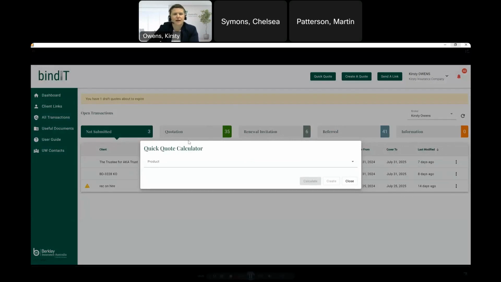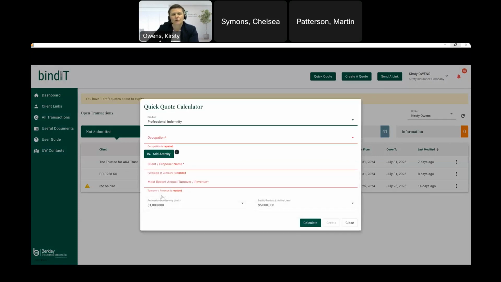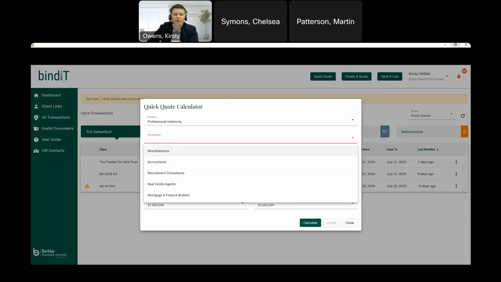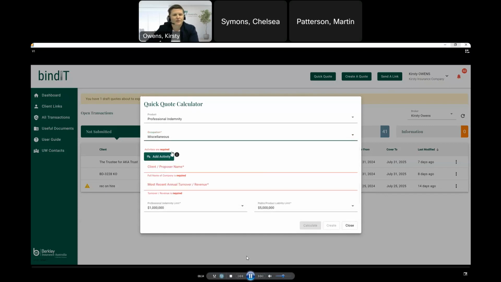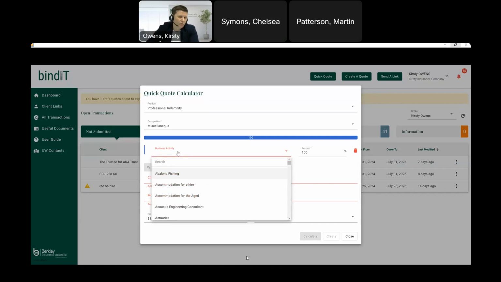So this is starting off with a quick quote for PI. You'll see the existing products we have there at the moment, IT, ML and PL, but now professional indemnity will also show. Then you'll need to pick from that occupation group. So as I mentioned before, we have the various occupation types in there. And the reason that is important is because there's certain underwriting questions that align with each of these groups. So that will be accounted for once you select your occupation type.